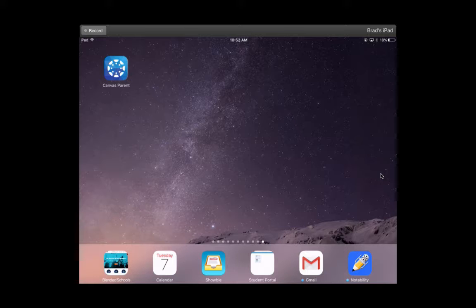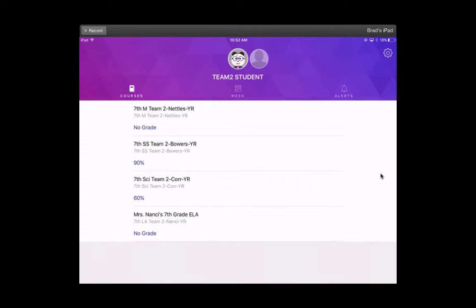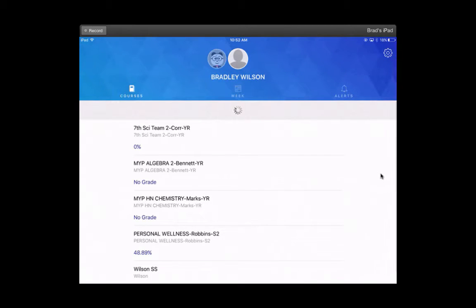But if I open up this Canvas parent app, what's really nice here, and this is something for parents that will be a huge win moving forward, is you can have all of your children coordinated and organized in one location. So let's imagine you have 4 children who are using Canvas in grades 5 through 12. You could just swipe through your different children and see the work that they have.